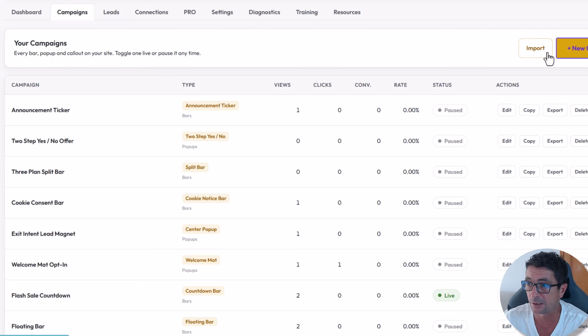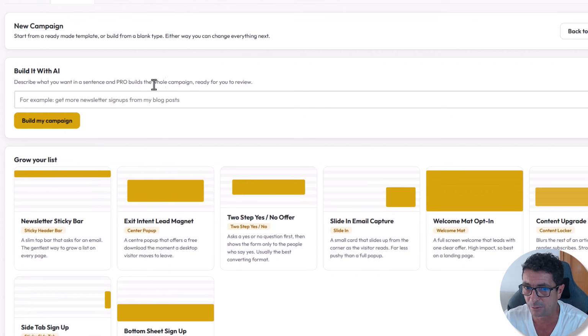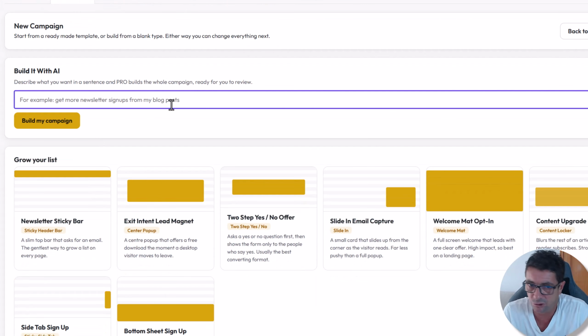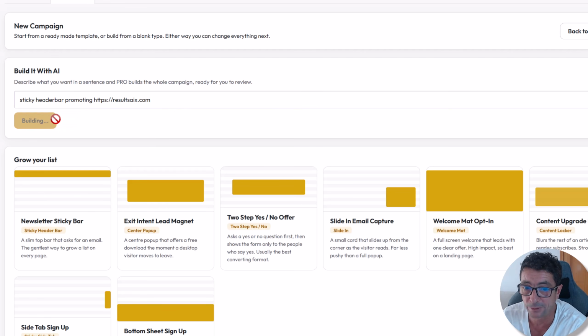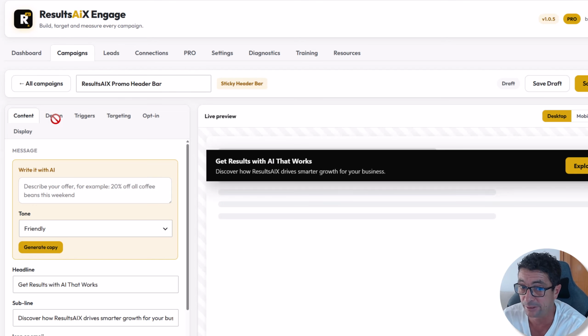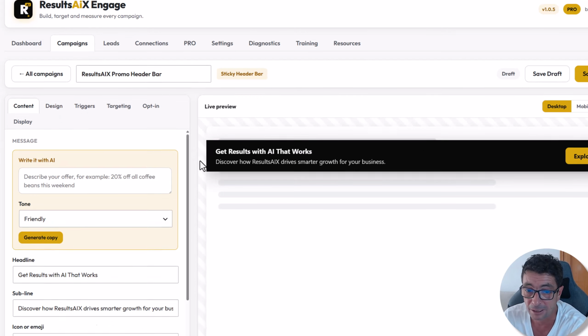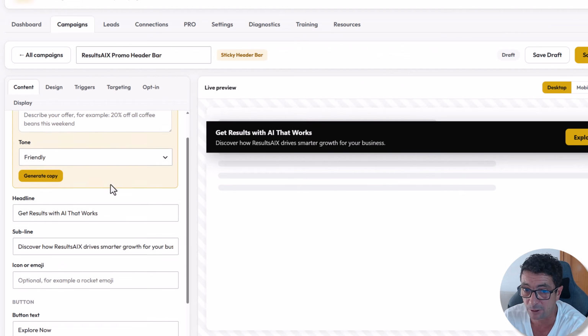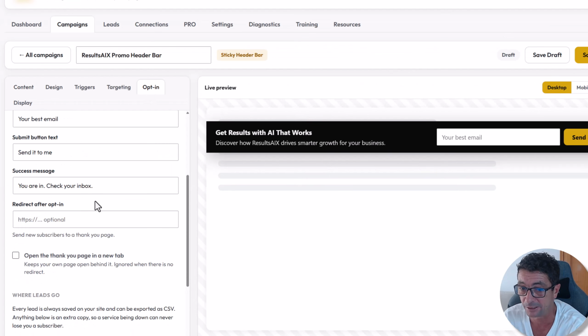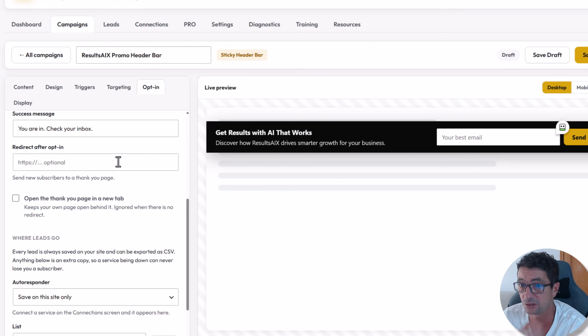So let's click on create a new campaign. As I said, if you have AI connected, you can have it write a campaign for you. So, for example, sticky header bar, and build my campaign. You don't really have to choose or pick if you don't want to. You can just let AI build it for you from start to finish. And here we have our design. Here we have our pop in. We have our opt-in form. Collect the emails if we want. It is just absolutely amazing in every sense.